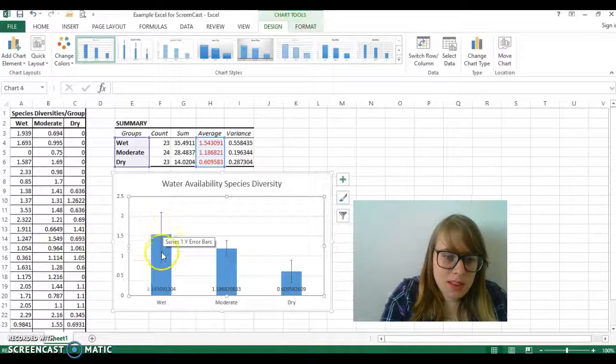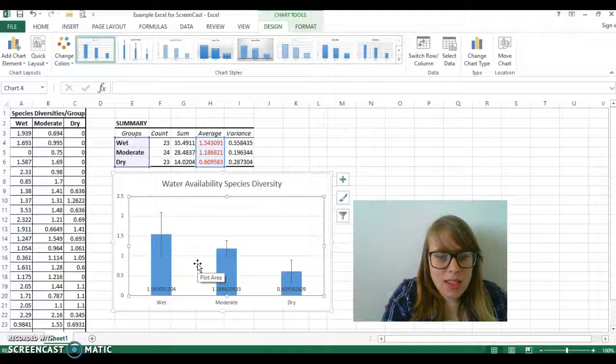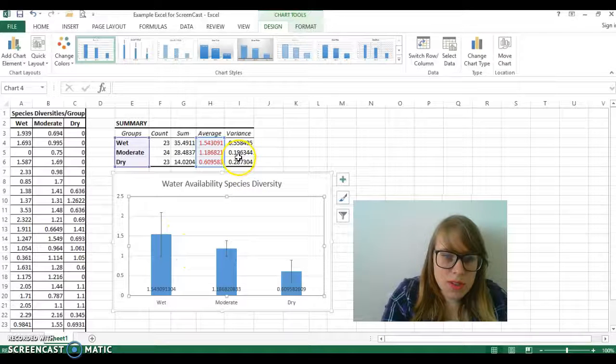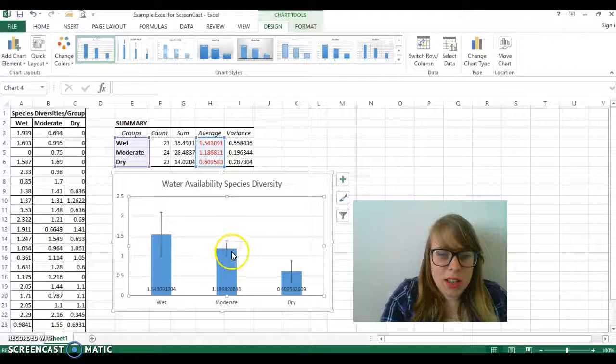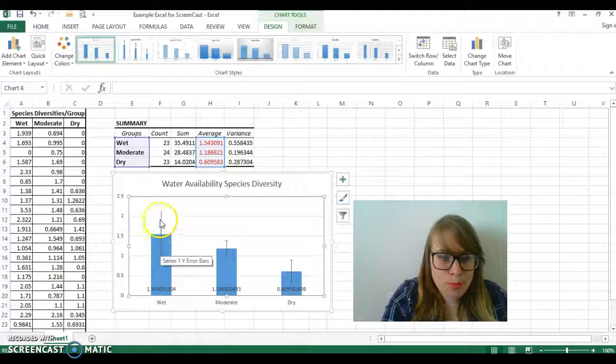However, we also see that there's a really wide variance in the data, okay? And what that is really meaning is how varied the data is from that average. So if we look at the moderate, we can see it was just about 0.2, which means if you went into the field, there's a high likelihood that you'll get a sample with species diversity within this range here, which is pretty small and pretty close to the actual average. Whereas in the wet habitat, that range of likelihood of what species diversity you're actually going to find in your sample is pretty wide. So the species diversity is pretty varied.